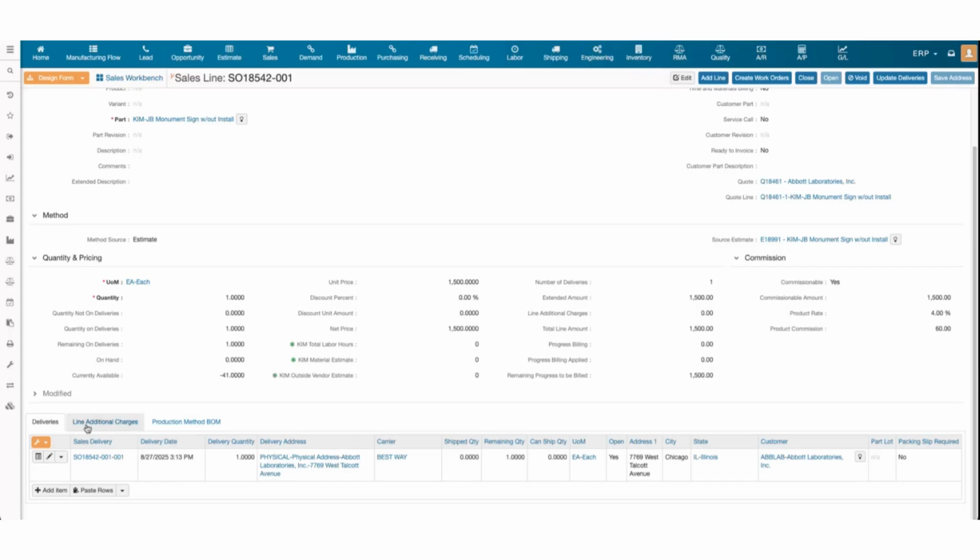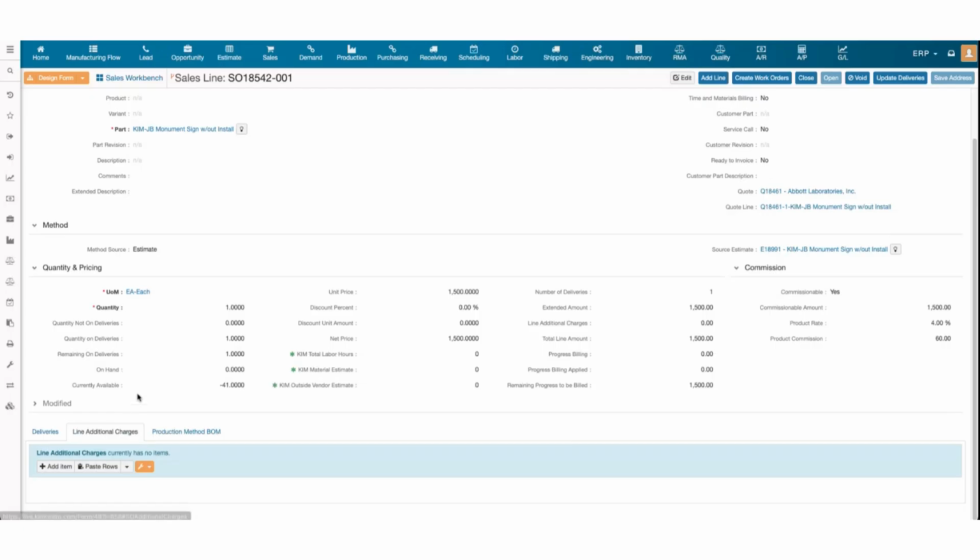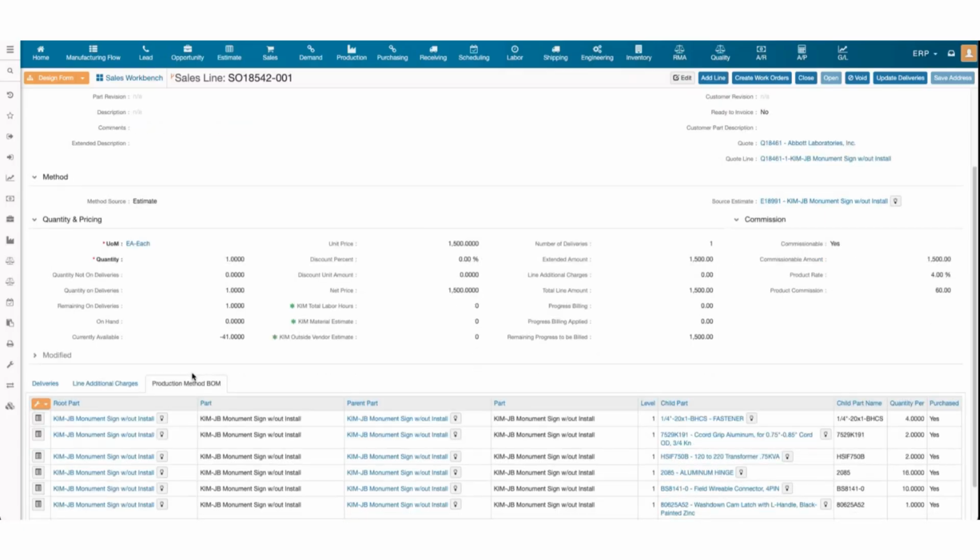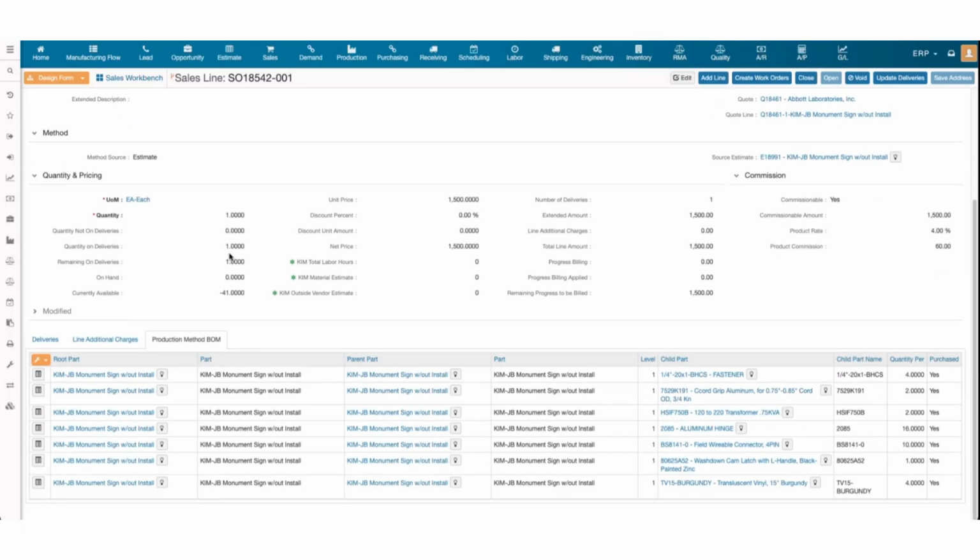You can break it out into different deliveries, additional charges, or our flat rate extra charges for things like freight or permitting would be some examples of extra additional charges. And then production method, bill of materials. You see we have the child parts that all go into this production method of a monument sign without install, which is the part type that we are currently using for this example.